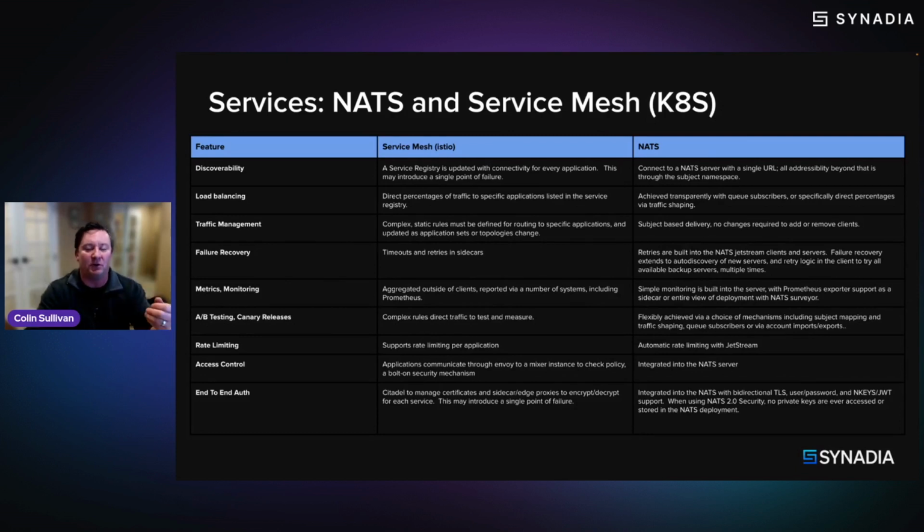So with discoverability, that's a no-op for NATS. Once you're connected, you're available. We're going to do things with a new service API around that. Built-in load balancing, traffic management with subject-based delivery. We've got canary testing, and Byron and Jeremy just demonstrated that with subject mapping. There's a lot of things that are built into NATS that Service Mesh has, but the big difference is with NATS, you don't need Kubernetes to do it.